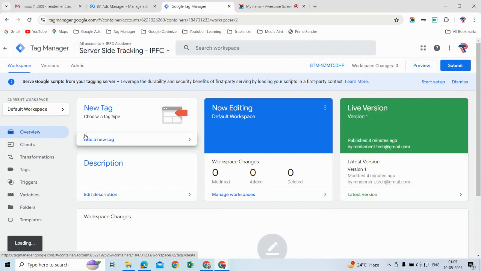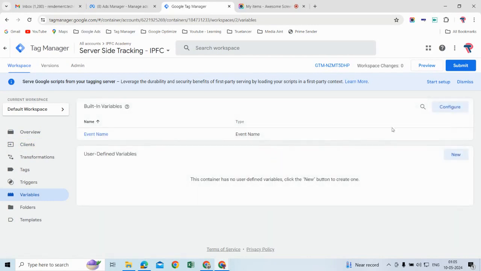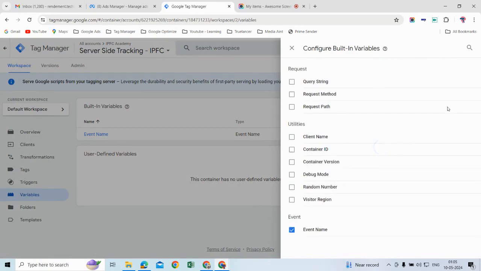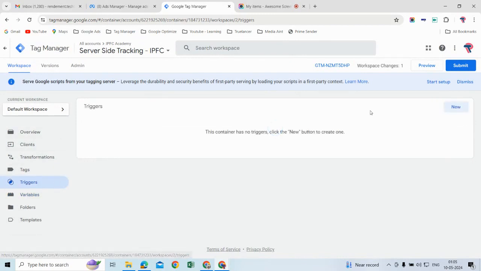Now what we need to do, see, when we create a server side tracking, it automatically creates a GA4 client for us. So now we need to connect our web server to our server side tracking server. For that we need to go to a variable. We need to configure a client name. You just click on here, come here, and create a trigger.